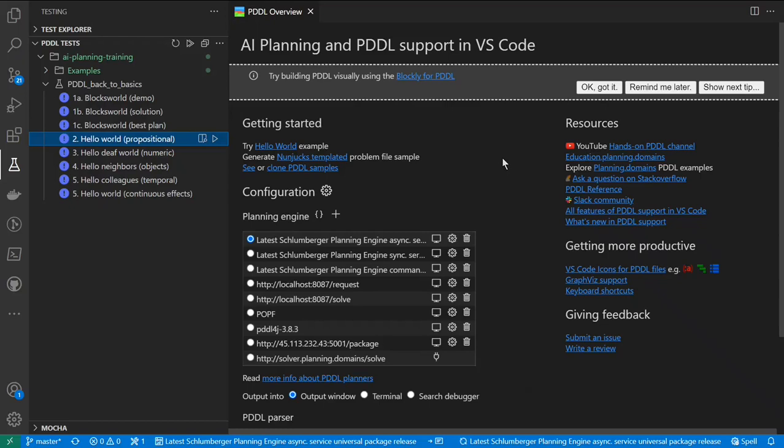Welcome back to the PDDL Getting Back to Basics. In the last session, we coded a hello world example from zero to hero, but we stayed within what's called propositional logic. So we only modeled the world using things that are true or false, otherwise called predicates.